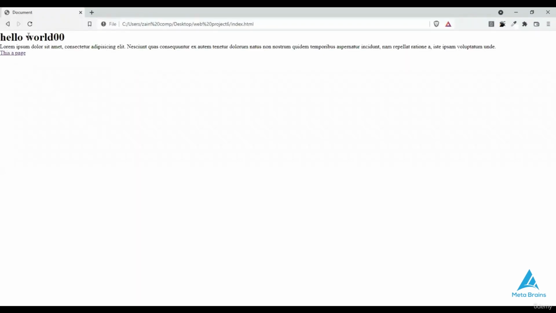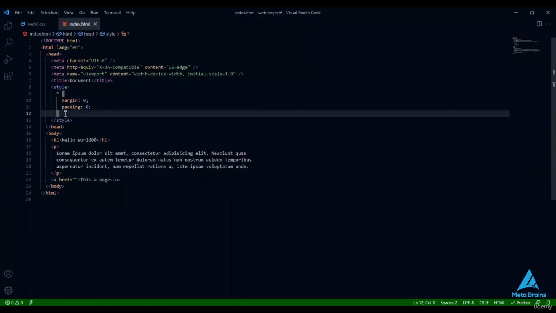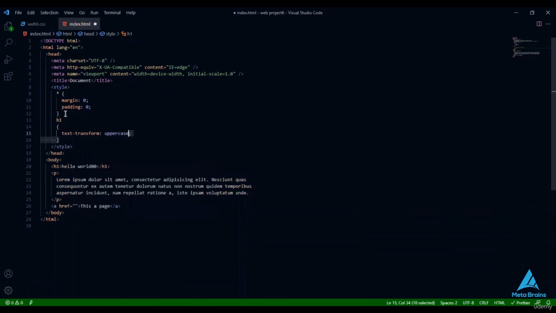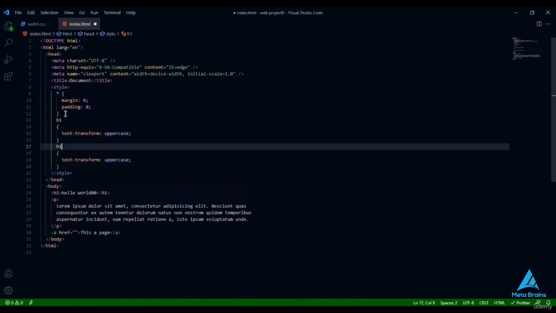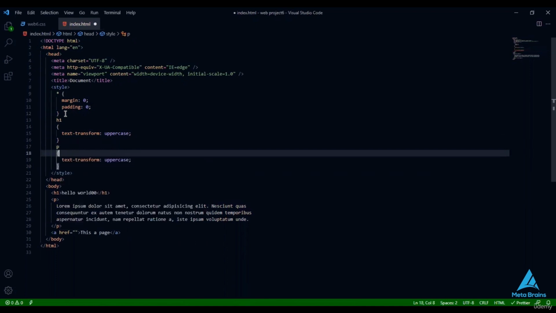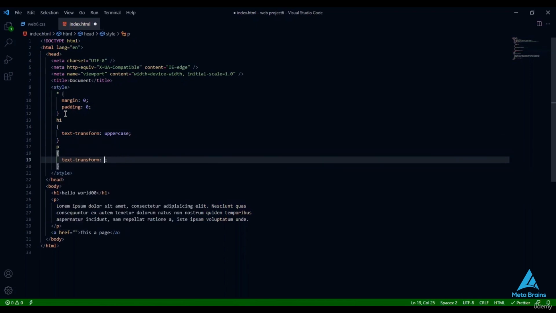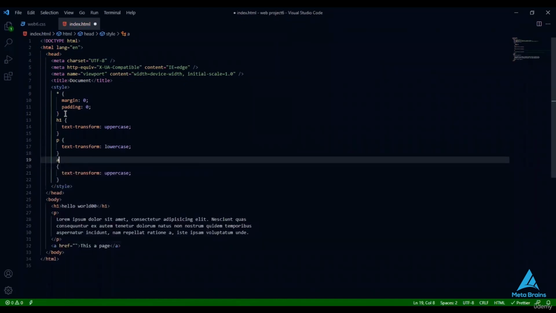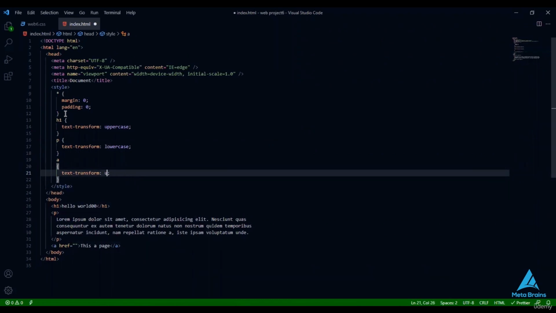So now I want the H1 tag in uppercase and the lorem paragraph in lowercase. So for the A tag, we'll use the capitalize property. So let's go back and use these properties. Now I'll write H1, then I write text-transform uppercase. I'll copy this twice, then I'll do the same for the P tag and the A tag. So for lorem, we are going to put it in lowercase, and for the A tag, let's use the capitalize property.